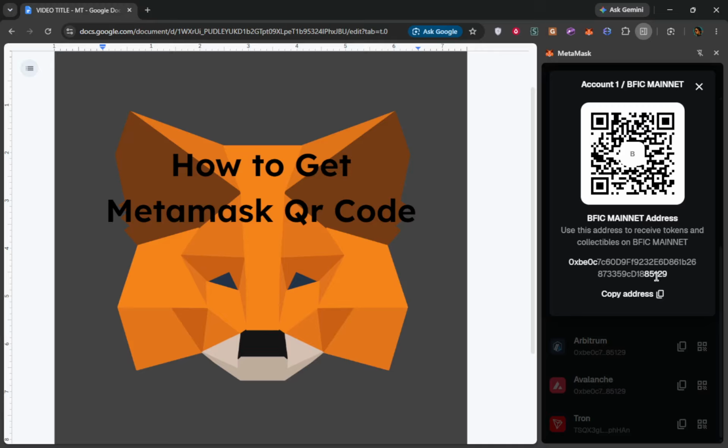Once you have your QR code displayed, you can either take a screenshot to save it or share it directly with the person sending you crypto. If you are sharing the code in person, simply hold your device up for them to scan. This method not only saves time but also minimizes the risk of errors. Sharing your QR code directly is an efficient way to facilitate transactions.